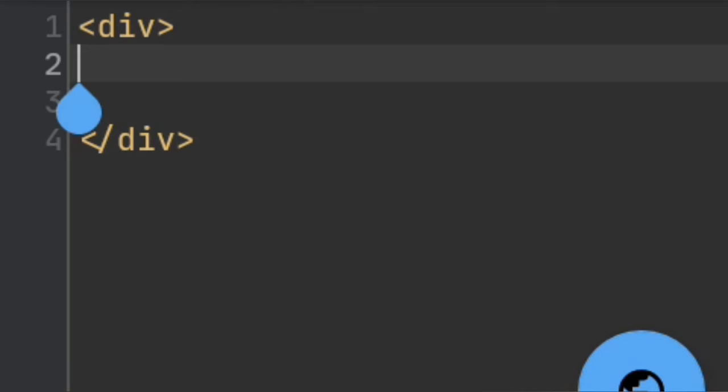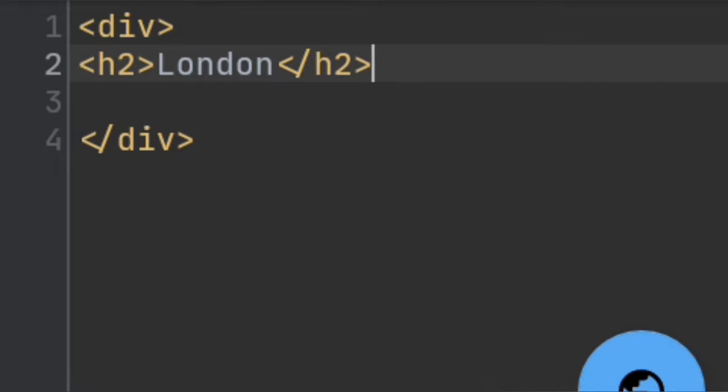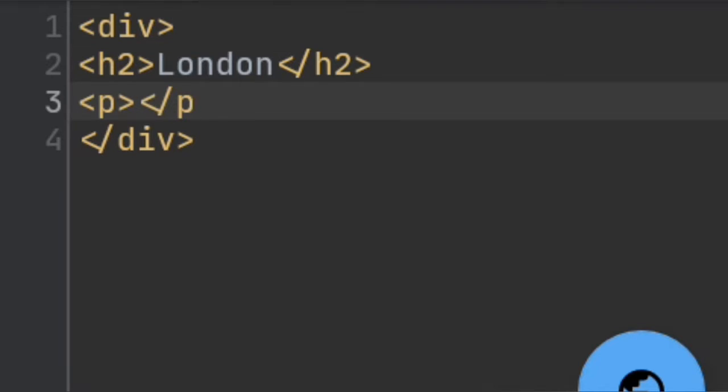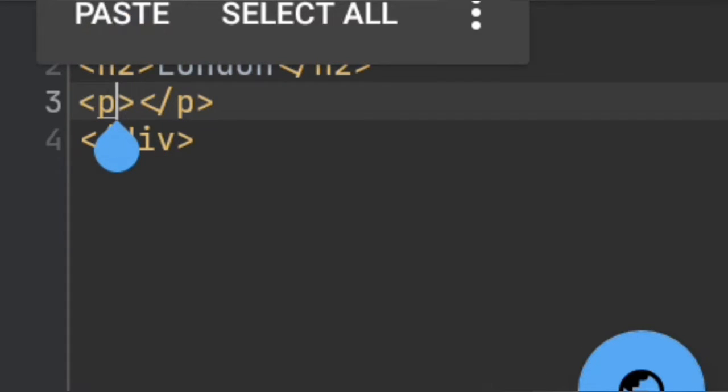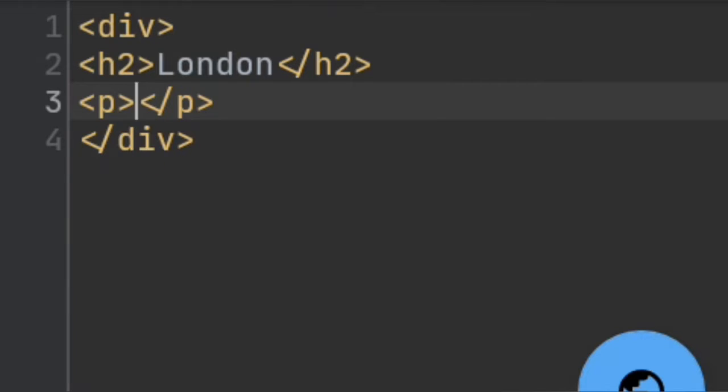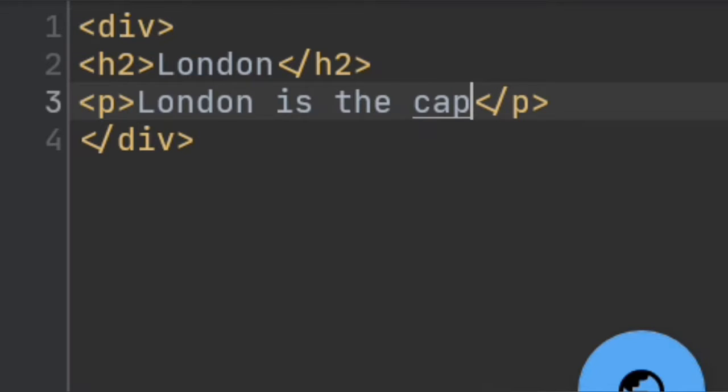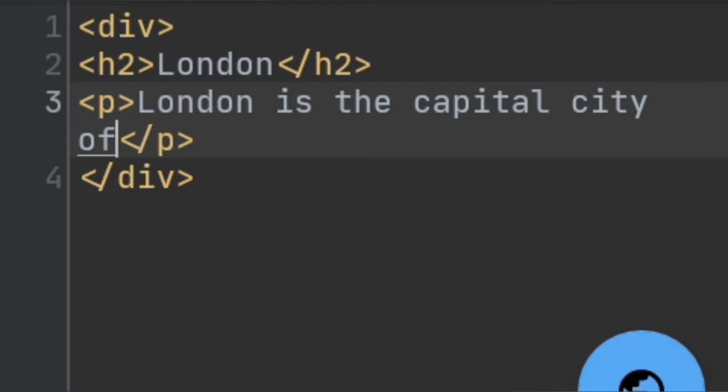Now inside this div tag it can encompass other elements. So let's say we can have h2 tag, which should be a header for whatever I want to do. So let's say London, h2, and here let's have a paragraph. So inside our paragraph, let's talk a little bit about London. So let's just say London is the capital state or city of England. Fair enough.